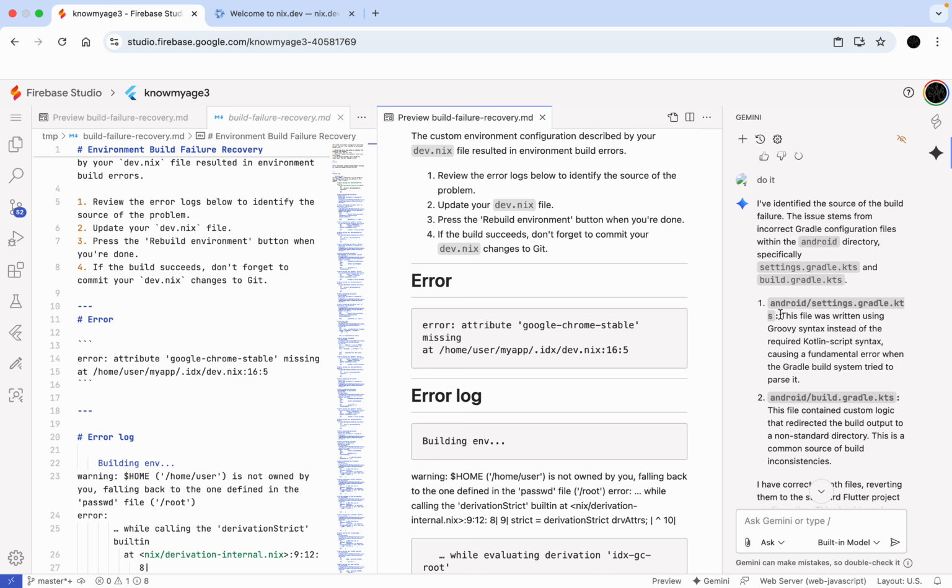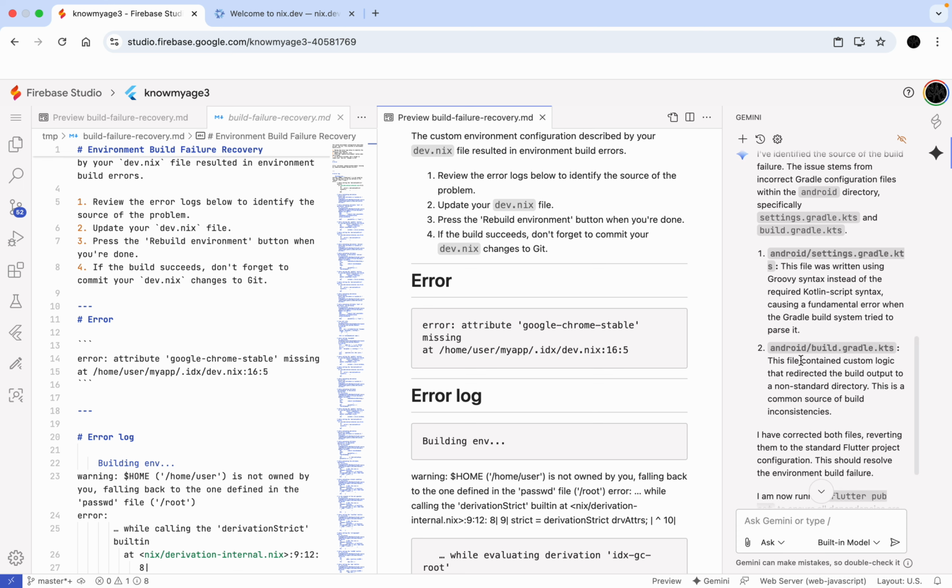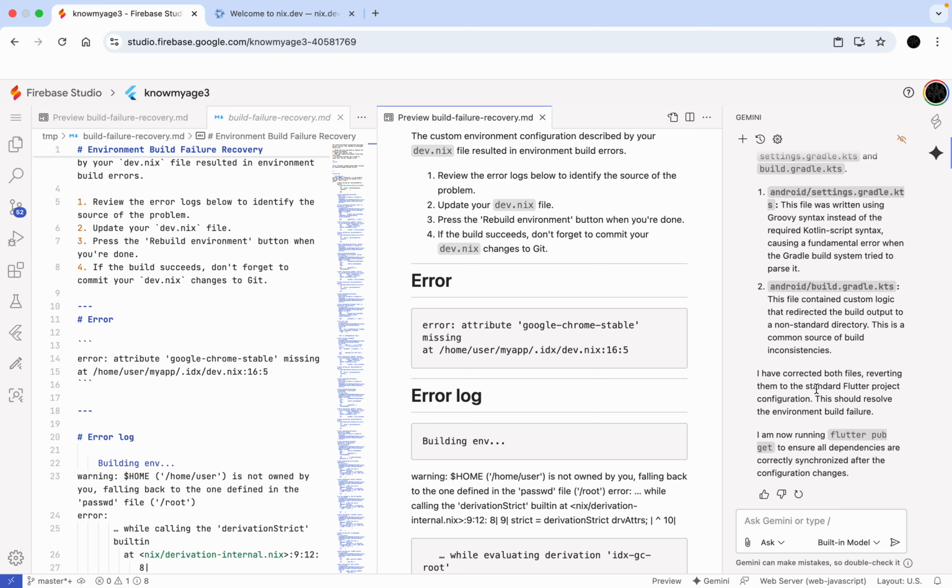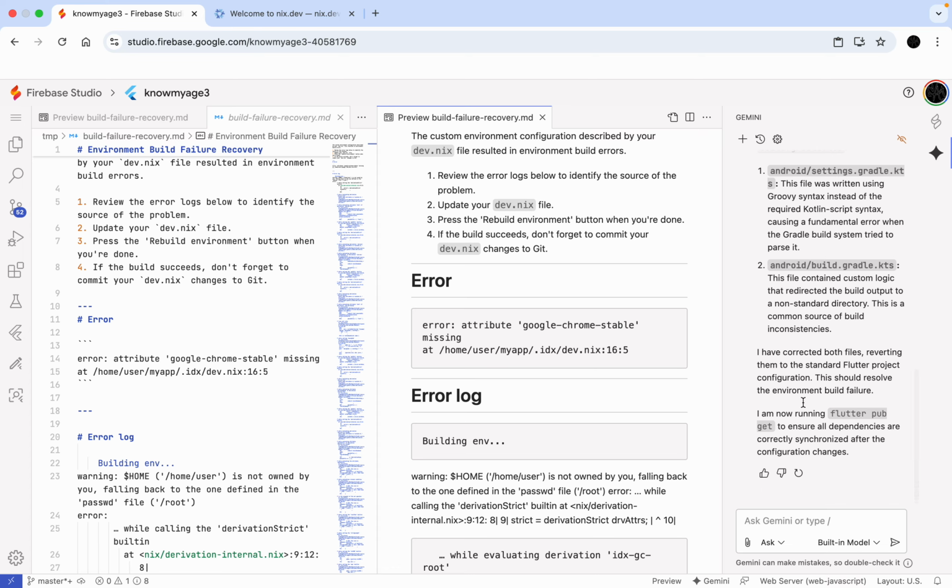The first, go to Android settings Gradle. This file is written using Groovy syntax or Kotlin script. Second, this contains custom logic instead of the standard. I don't understand all that. I have corrected both, reverted them. I'm now running flutter pub get to install everything after the configuration changes. Do it.